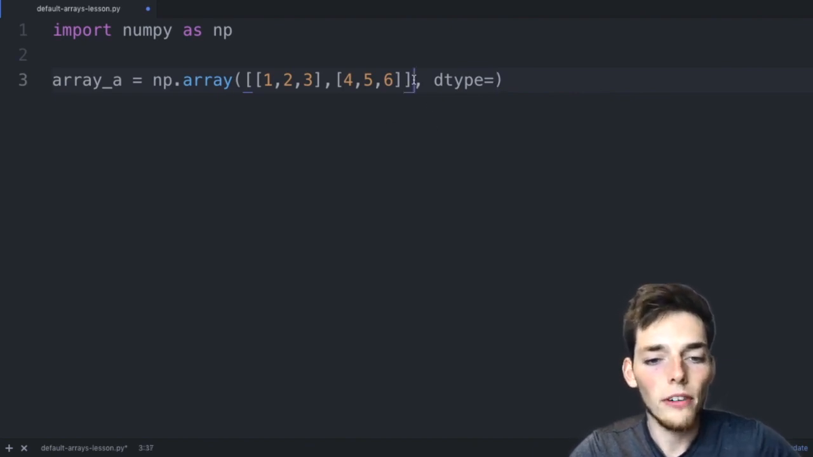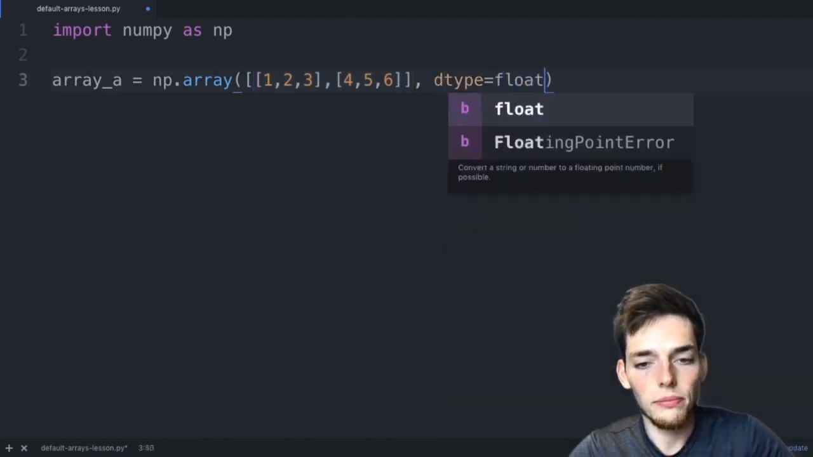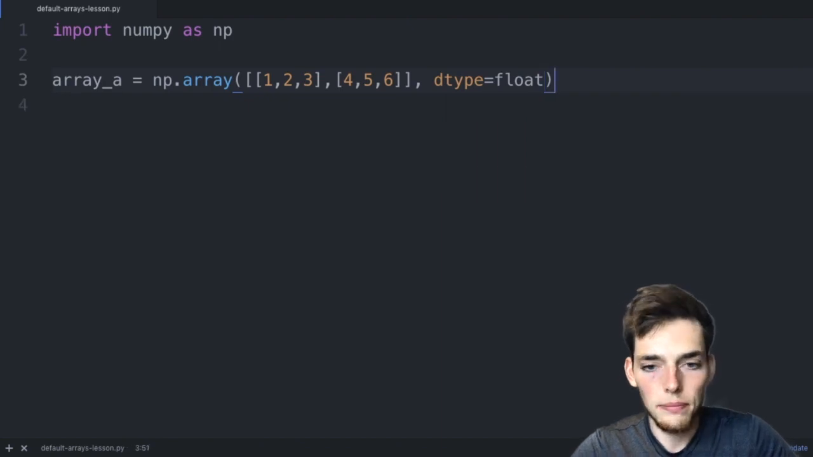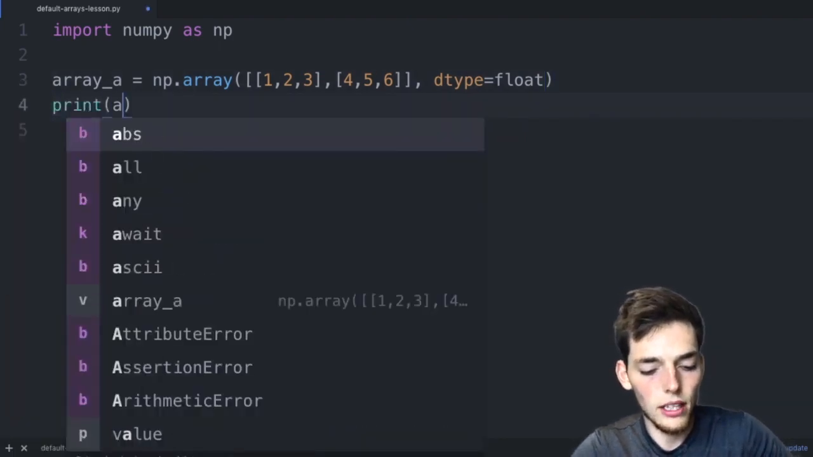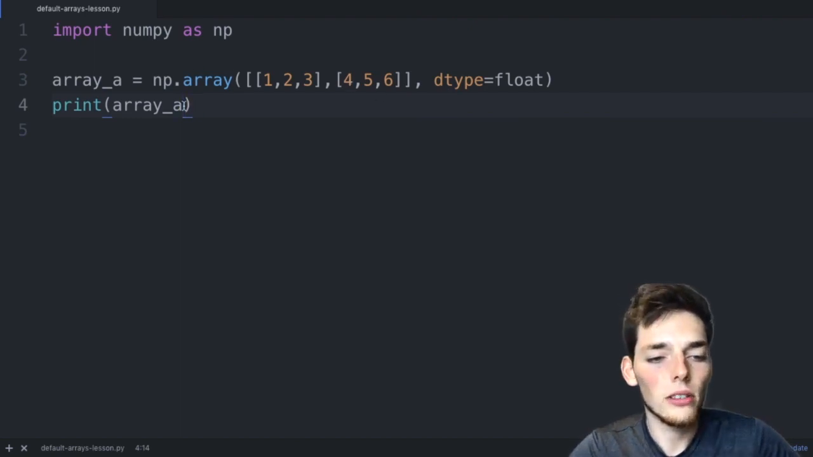So for this example, we've already seen that the default is to use an integer value because all of these are ints. What if we wanted to change this default to use a float? Here on the dtype argument, we could just use float. Now when we print array A, all the values in this array will be floats instead of the default integer that NumPy would assign to it.